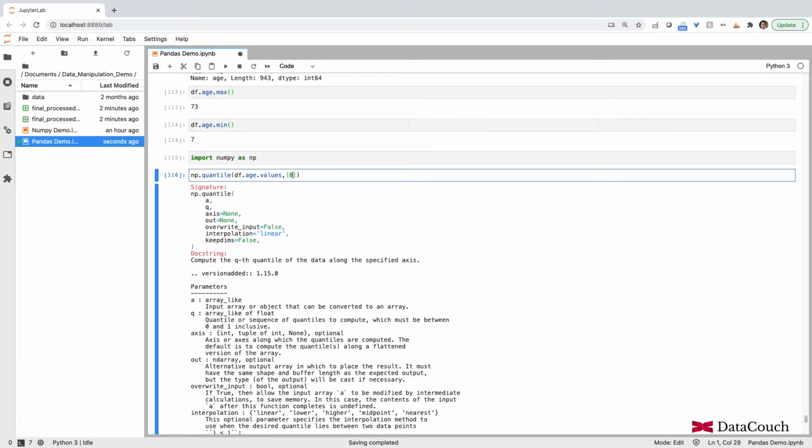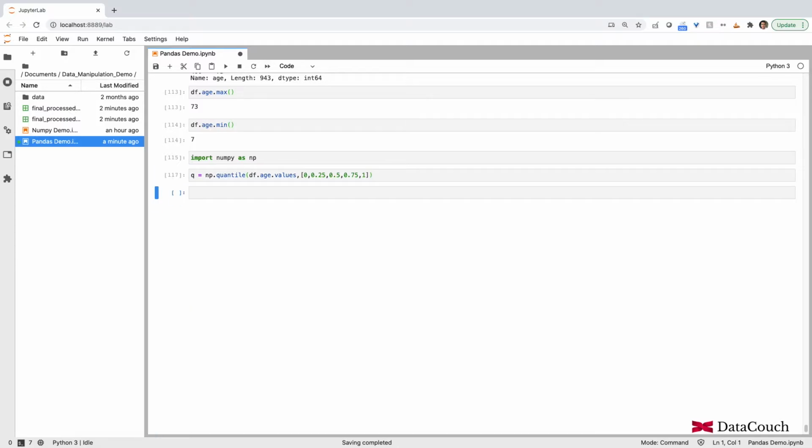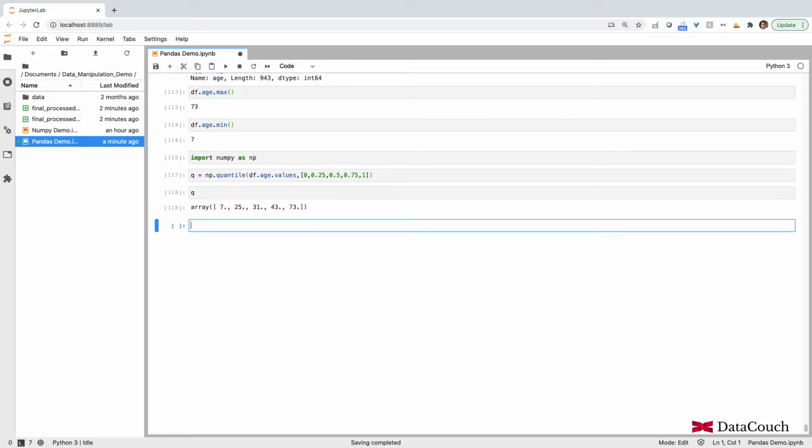And then we have the various values: the 25th percentile, 50th percentile, 75th percentile, and then the 100th percentile. I just passed all these values here, and I will store it in some array. I'll use q equals this, and then I run it. When I show q, it will be like this. It is telling me the minimum value, the maximum value, and in between the 25th percentile is 25, the 50th percentile is 31, and the 75th percentile is 43.